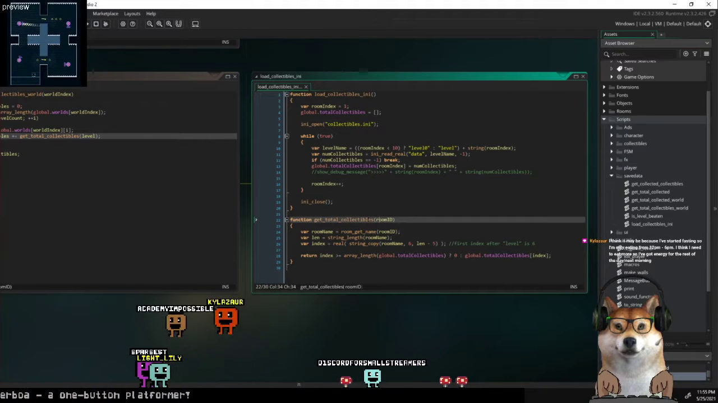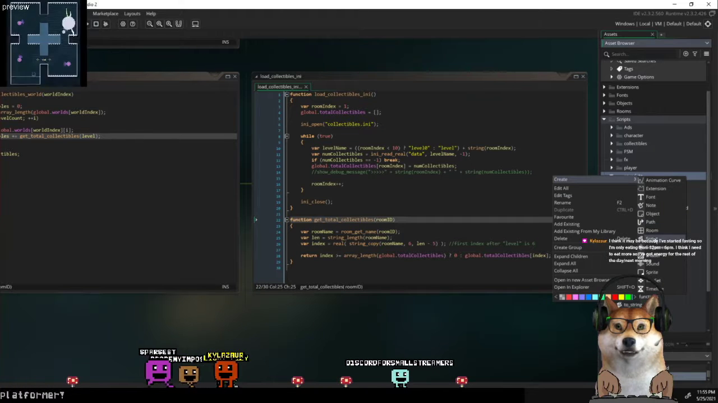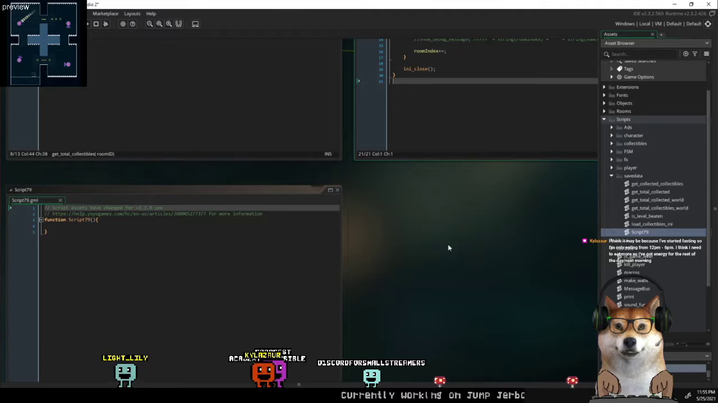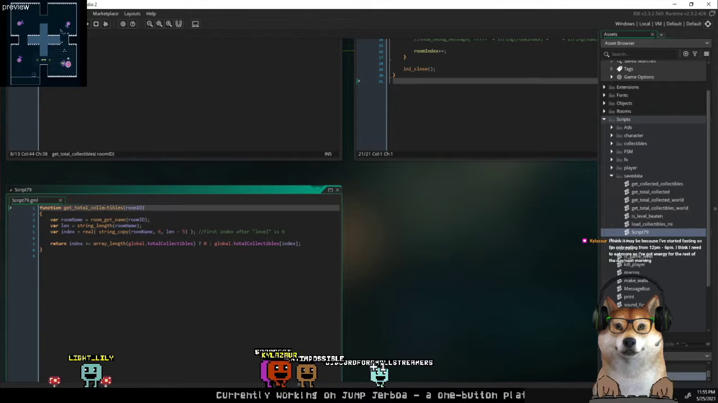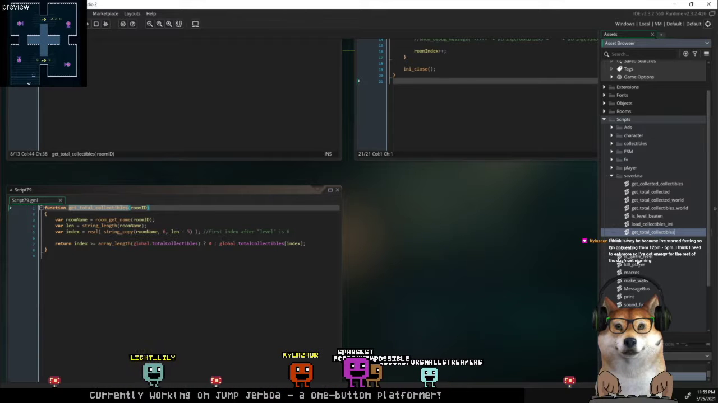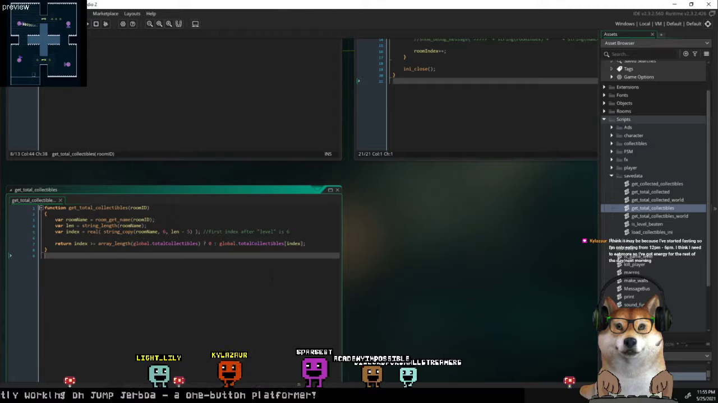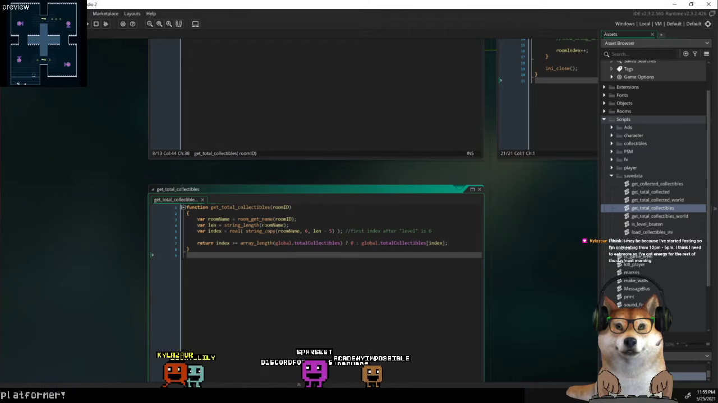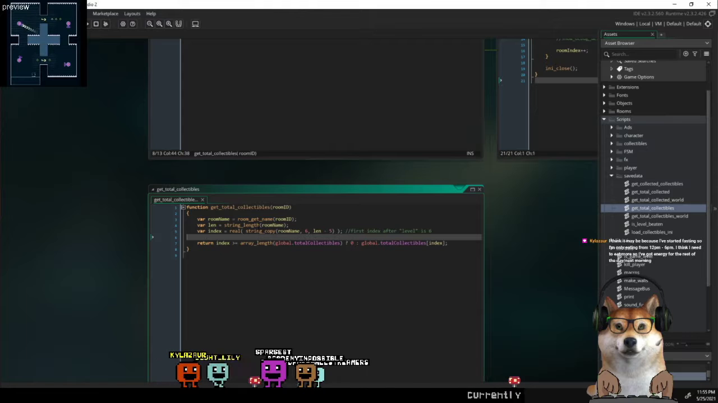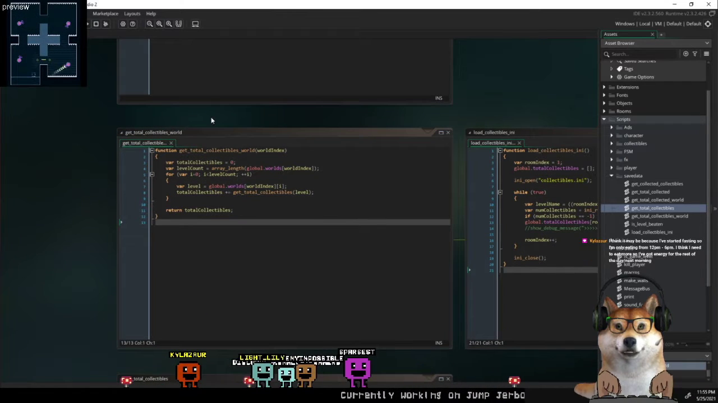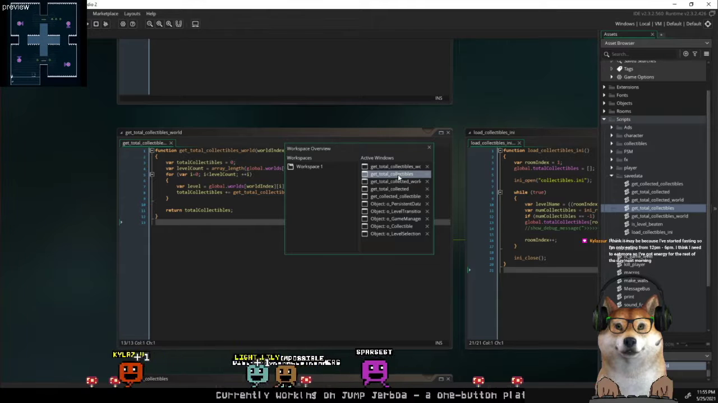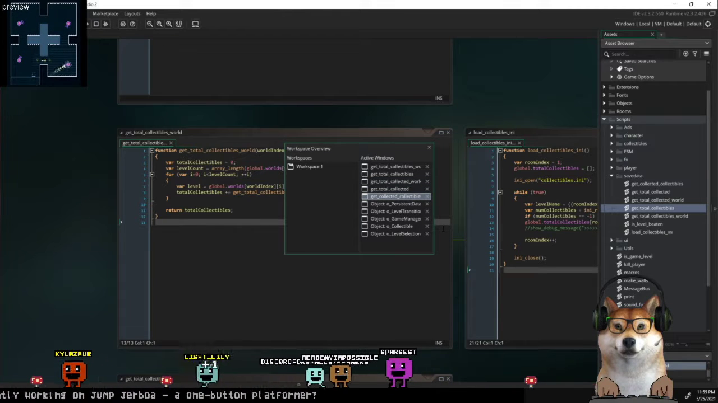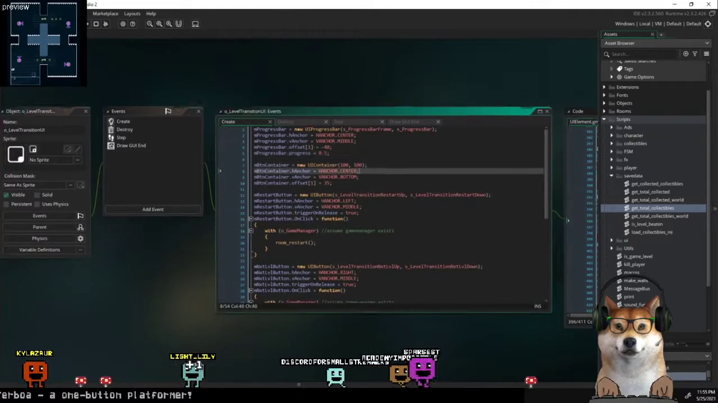Save data. Create screen. Yeah, I'm gonna copy and paste this here. Okay, let me just double check, get total collectibles. Okay, it's good that I have these helper functions ready. So I should be ready to do what's gonna come next. This one.